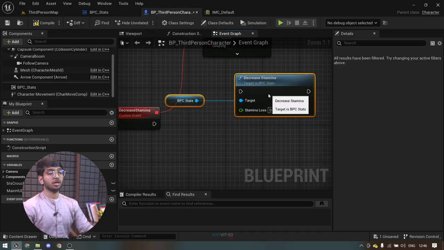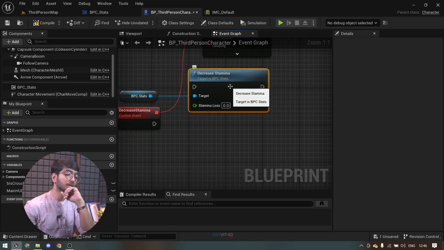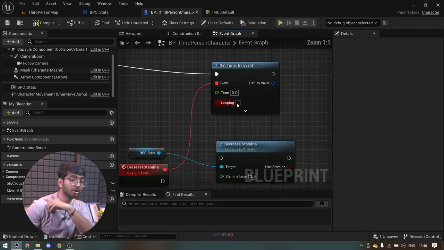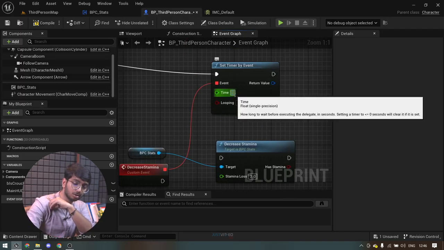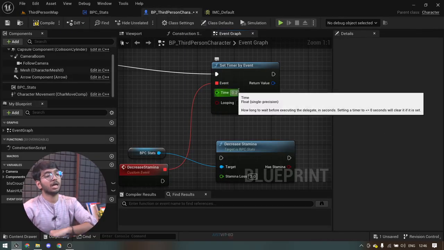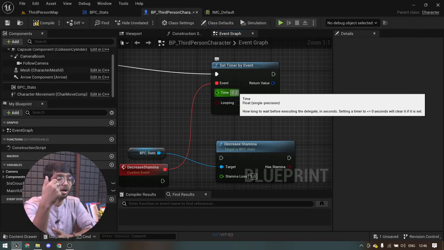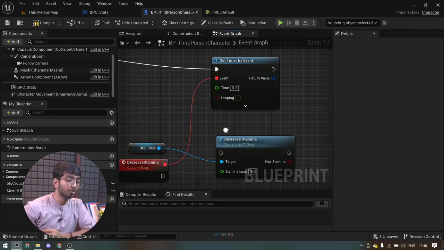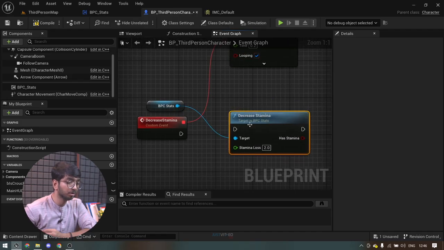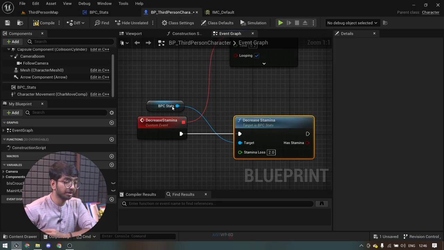Now the stamina that we will be decreasing is going to be 2 for every 0.2 second. The time here is after how much time this is going to loop, and we'll enable the looping. I will connect it here.